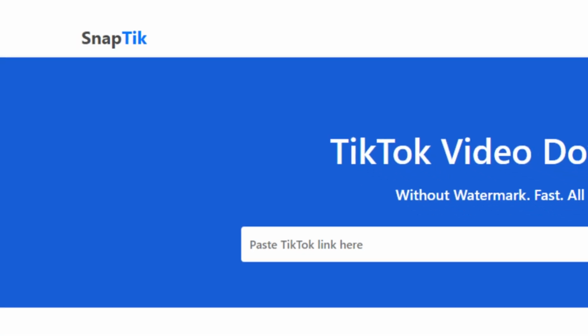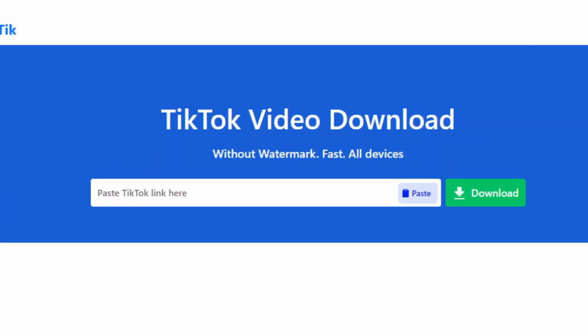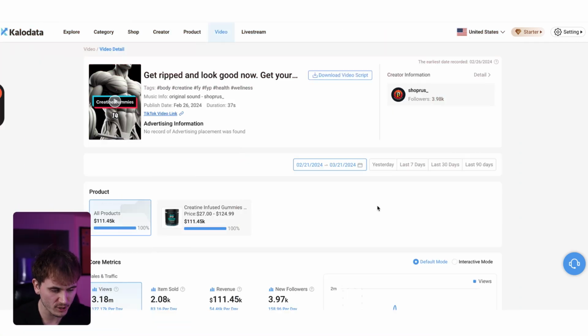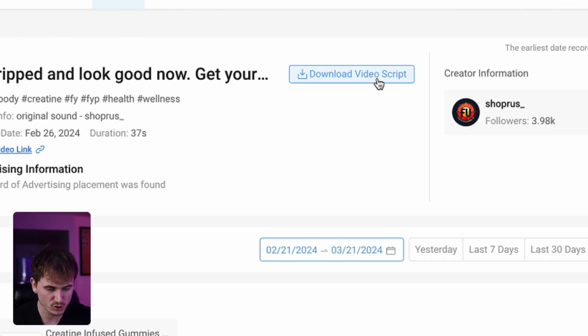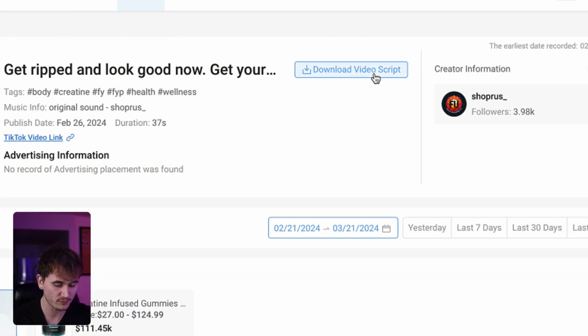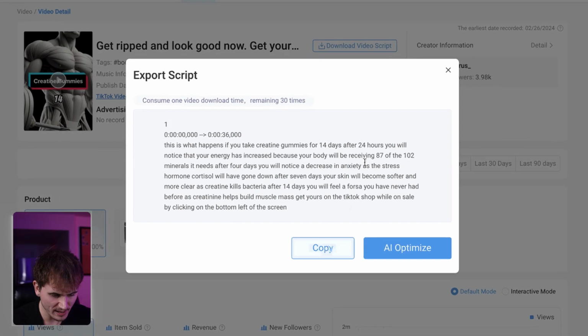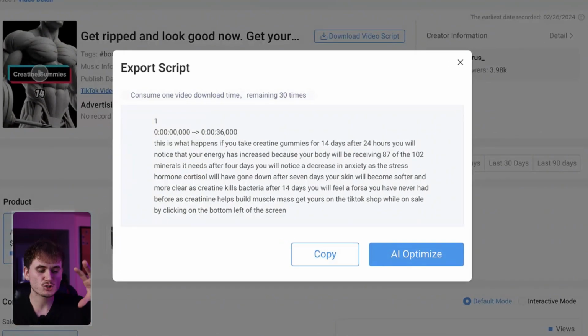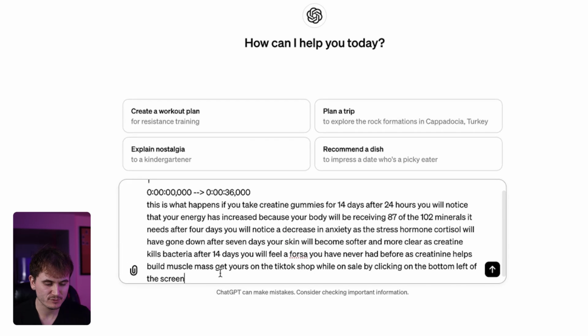Now, remember how in high school you would take your friend's essay, copy it, and change up a few things? That's exactly what we're gonna do for this next step when creating our script. For this, you can either use SnapTik and paste in the link to the TikTok video, or using the spy tool here, you can actually click download video script and it's gonna download the full video script for you, which is really, really helpful.